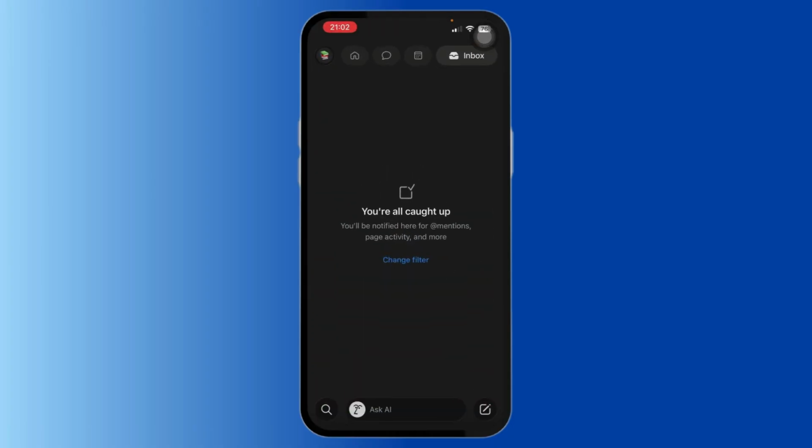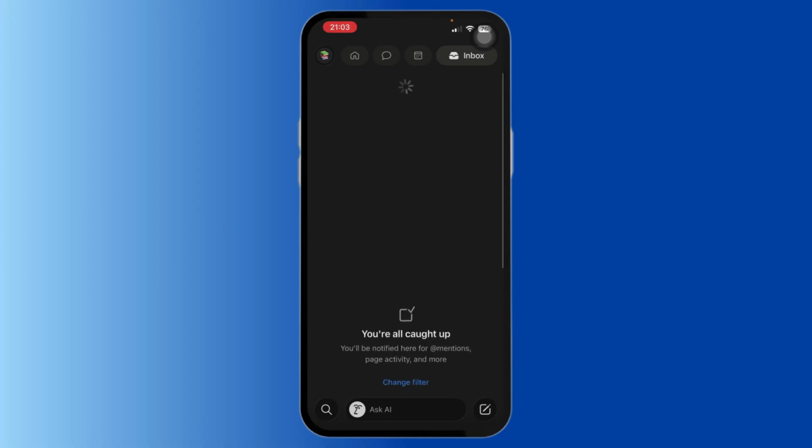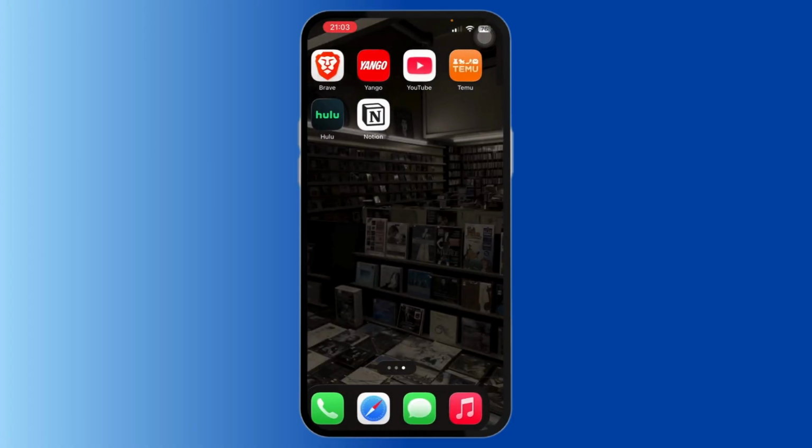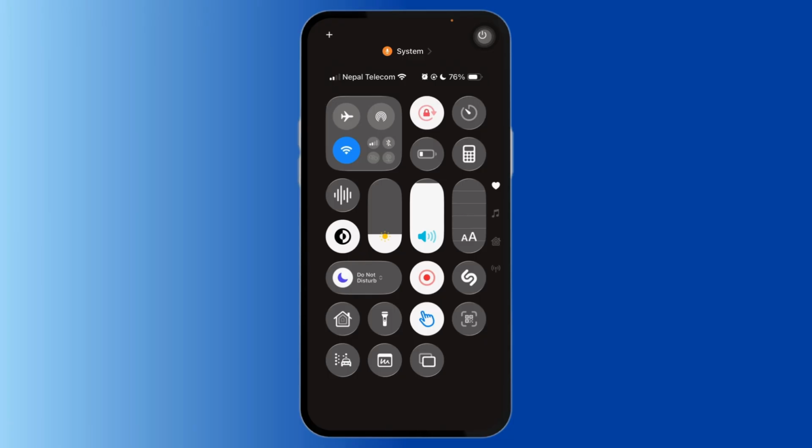Now, if the person has already been invited, ask them to check their inbox and accept the invitation before trying again. You can even refresh Notion, sign out and then sign back in again, or try using a different web browser or device. And finally, you have to make sure that your internet connection is stable and update the app if available.